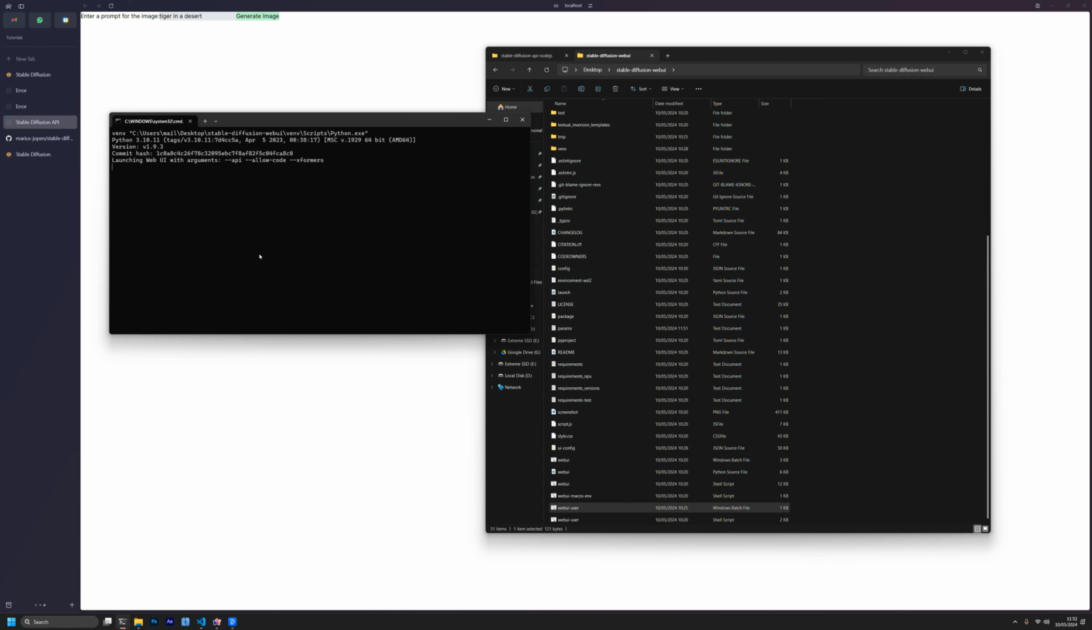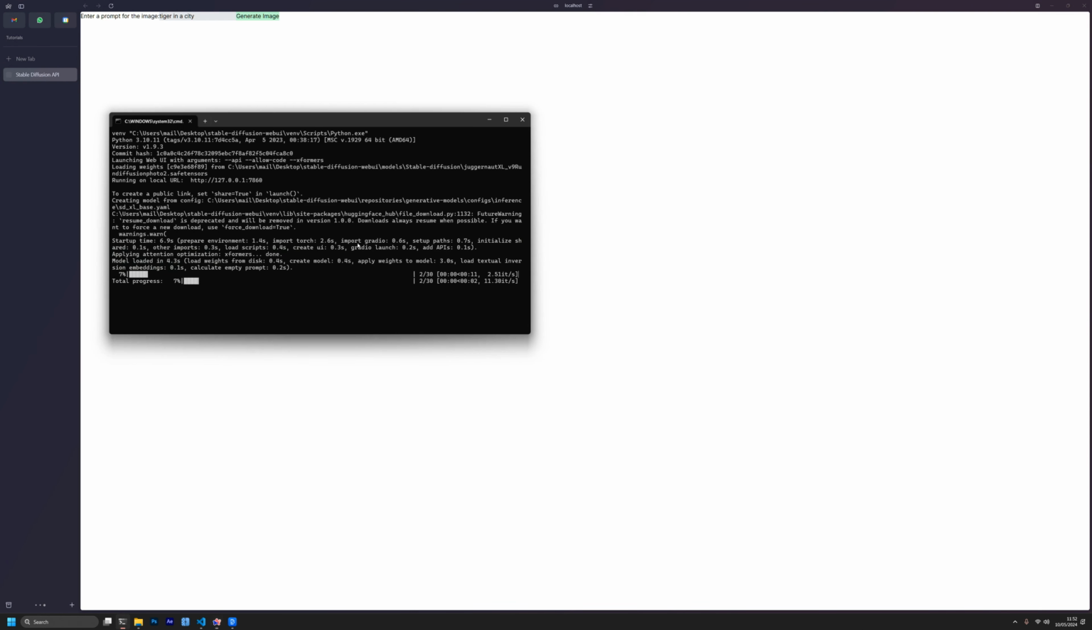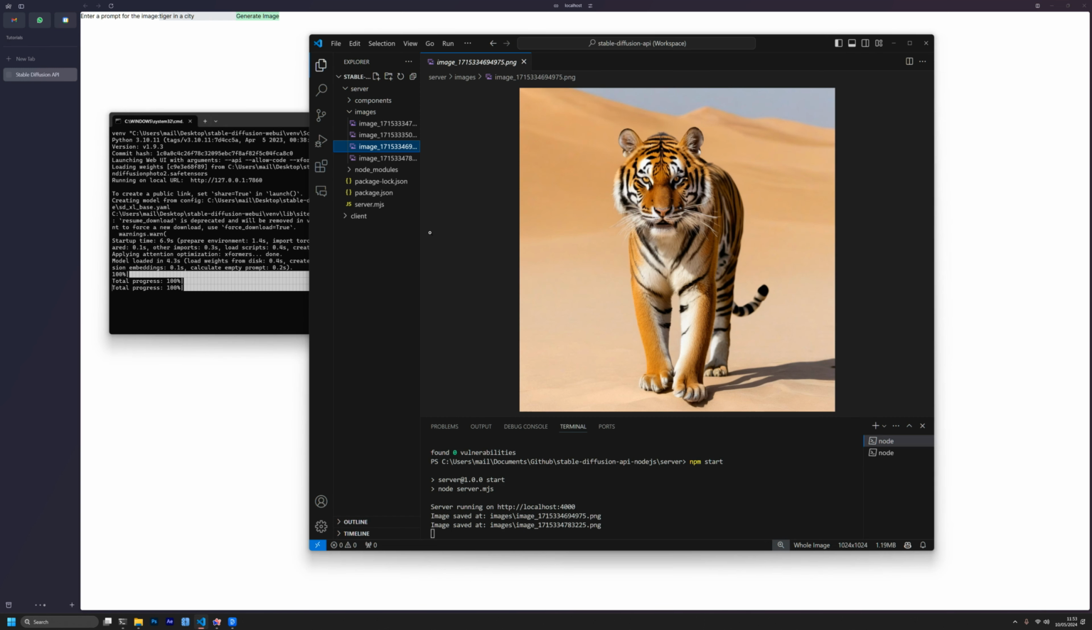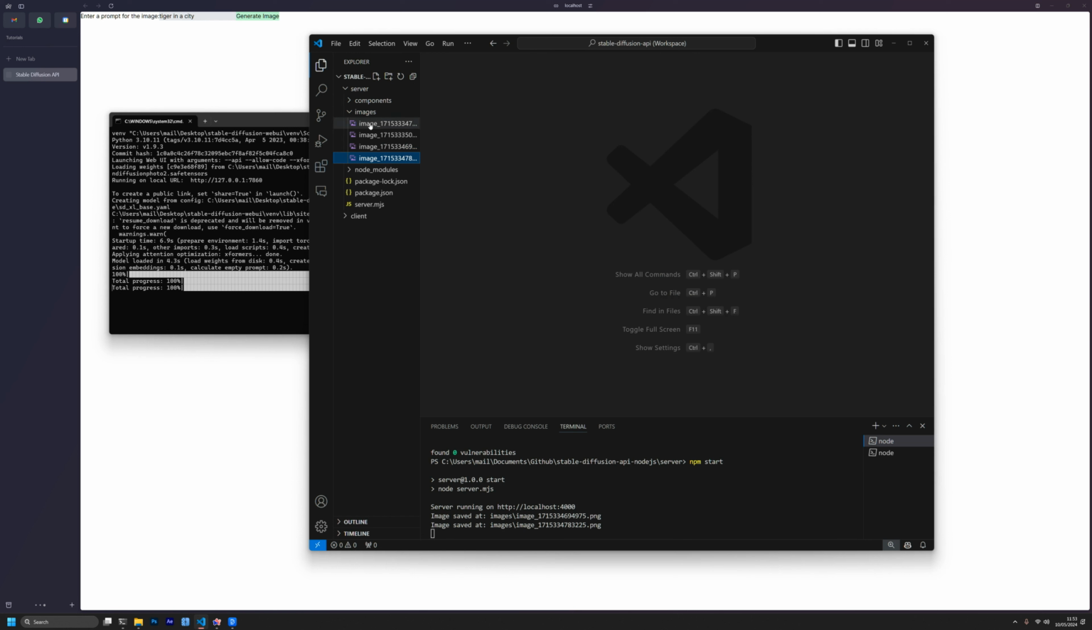You see it's happening. Stable Diffusion is opening, but we don't need it. I will close everything here. And now we write tiger in a city. We hit generate. We see Stable Diffusion is doing something. And now we have our tiger in the city. So it's working.